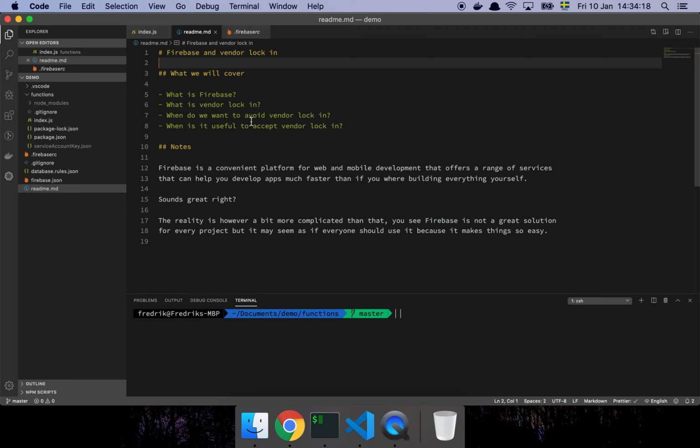Okay guys, so in this video we are going to talk about Firebase and vendor locking. So let's get into it. Basically, what we're going to cover is what Firebase is, what vendor locking is, when we want to avoid vendor locking, and when it can actually be useful to accept a certain degree of vendor locking.